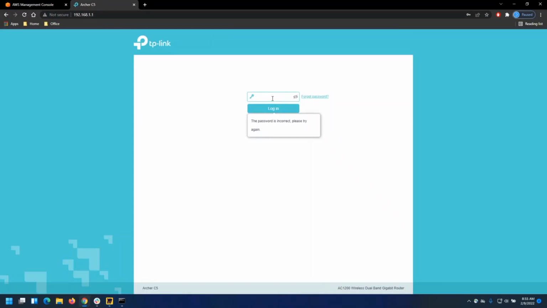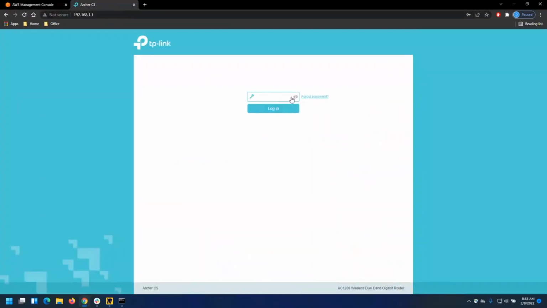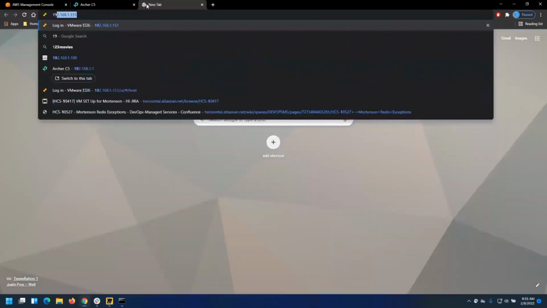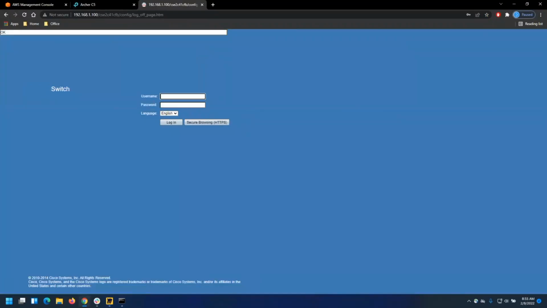I might forget the password, right? Yeah. I might need to check this later on, but I can log in to my switch and change the range. If I don't want this range, I can change to another range. This is at a home lab level. Small and medium office ranges, I do have a switch at my home for small medium offices.